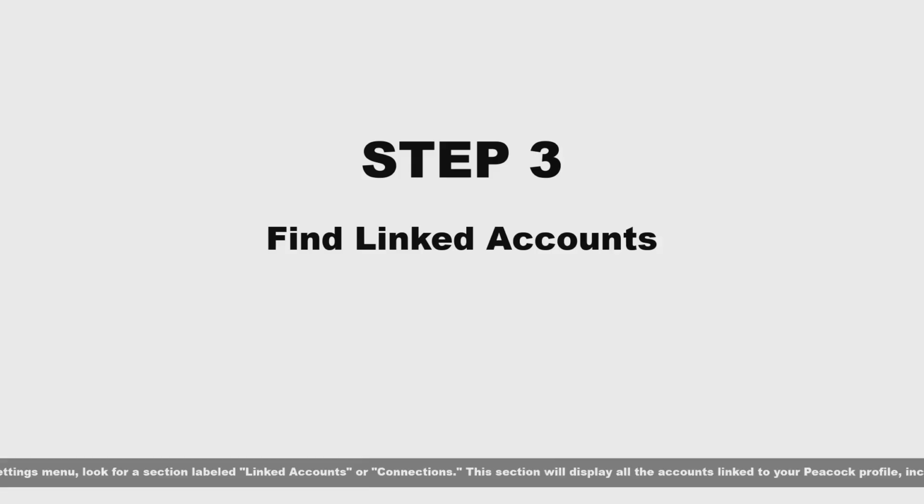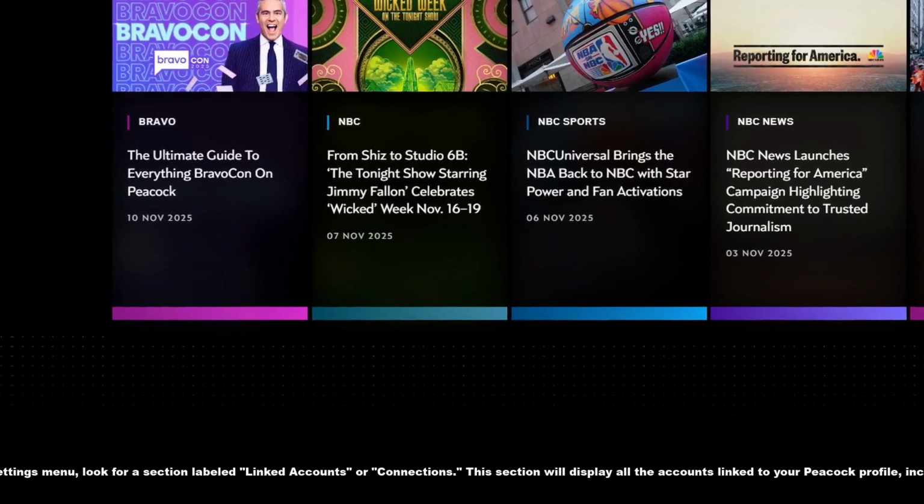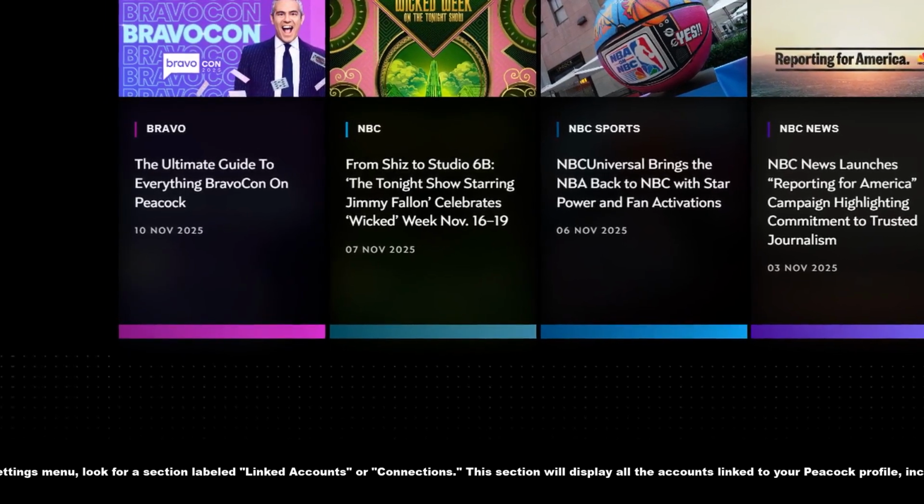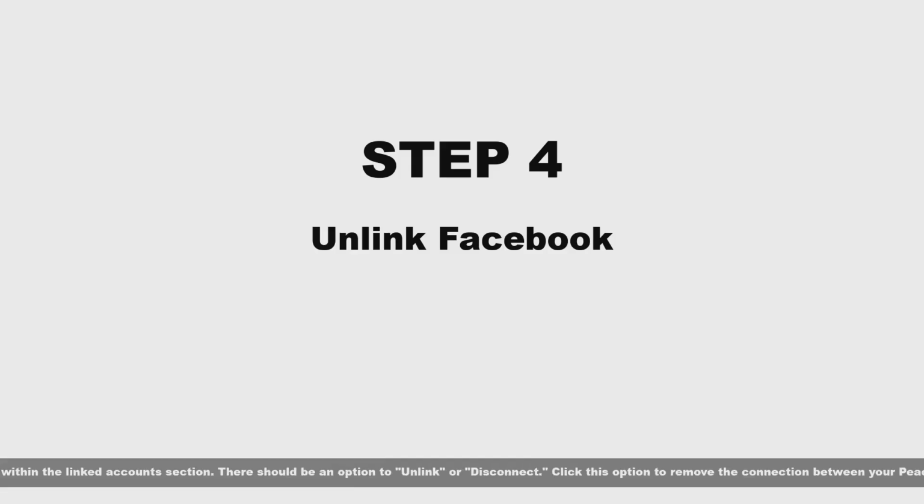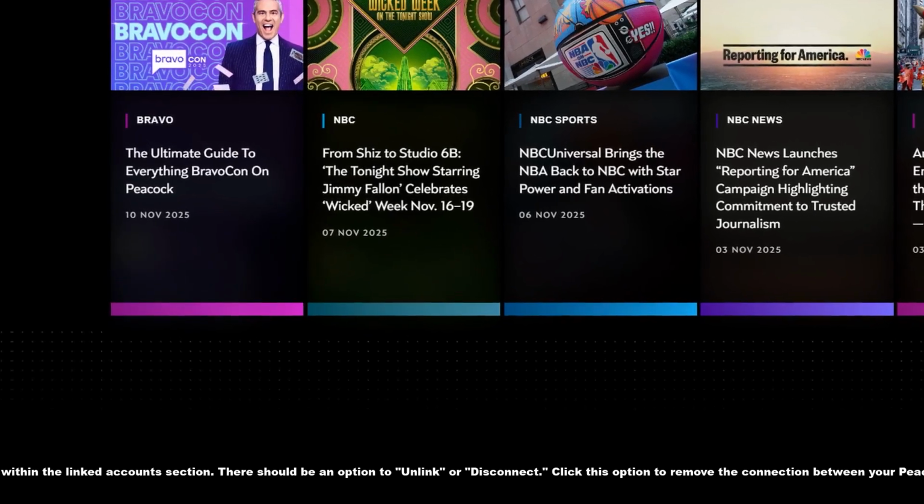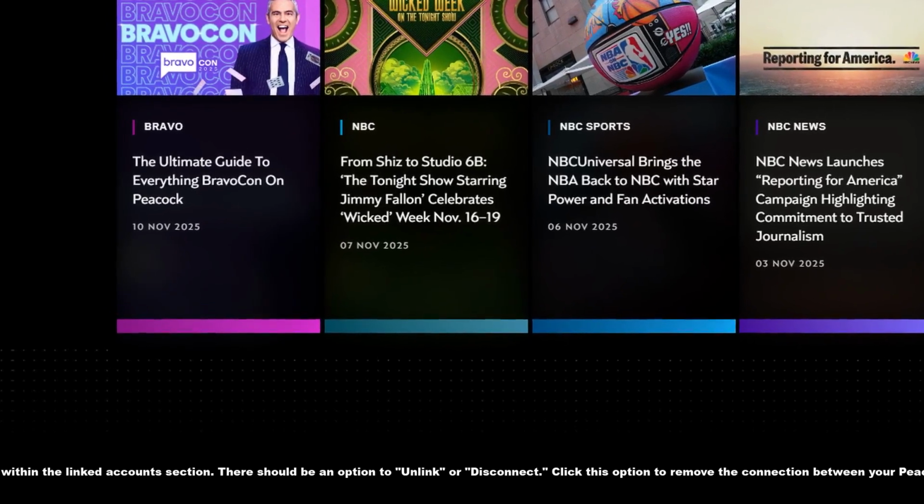In the account settings menu, look for a section labeled Linked Accounts or Connections. This section will display all the accounts linked to your Peacock profile, including Facebook. Step 4. Unlink Facebook. Locate the Facebook option within the Linked Accounts section. There should be an option to unlink or disconnect. Click this option to remove the connection between your Peacock account and Facebook.